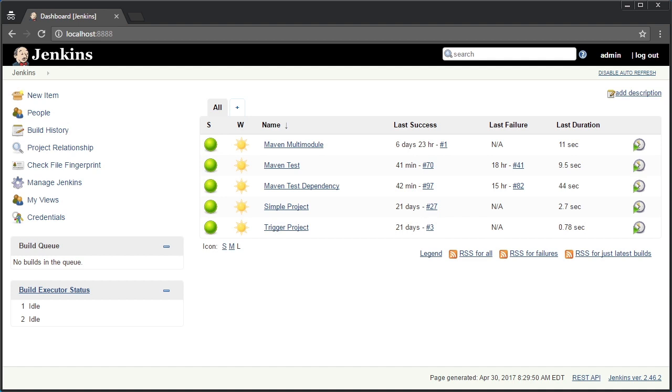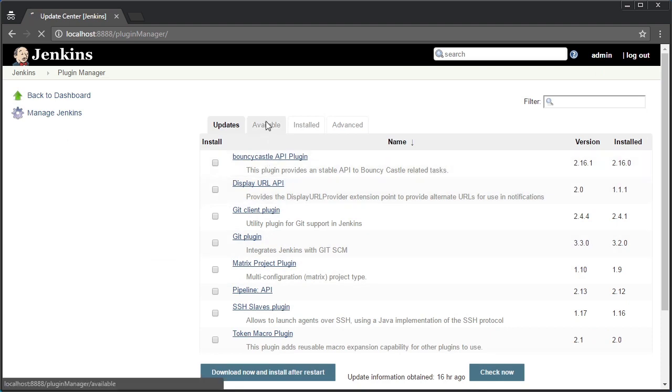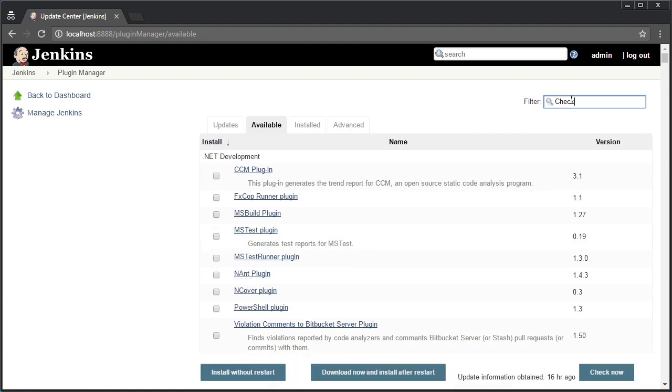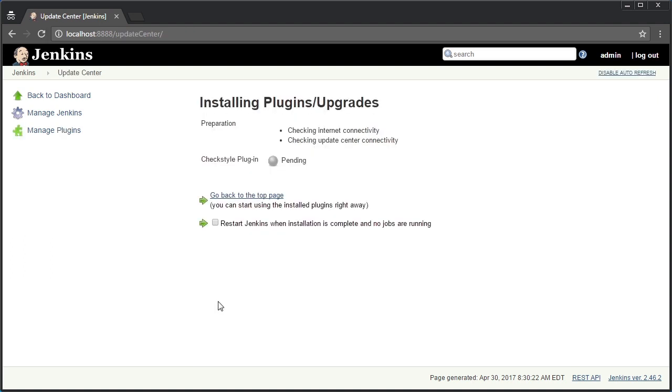In order to get started, we'll navigate to the Manage Jenkins section and then into the Plugin Manager. On the Available tab, we can see a list of all available plugins. We're going to filter for Checkstyle. There we see the Checkstyle plugin. Simply click the checkbox next to the name, then hit Install without restart.